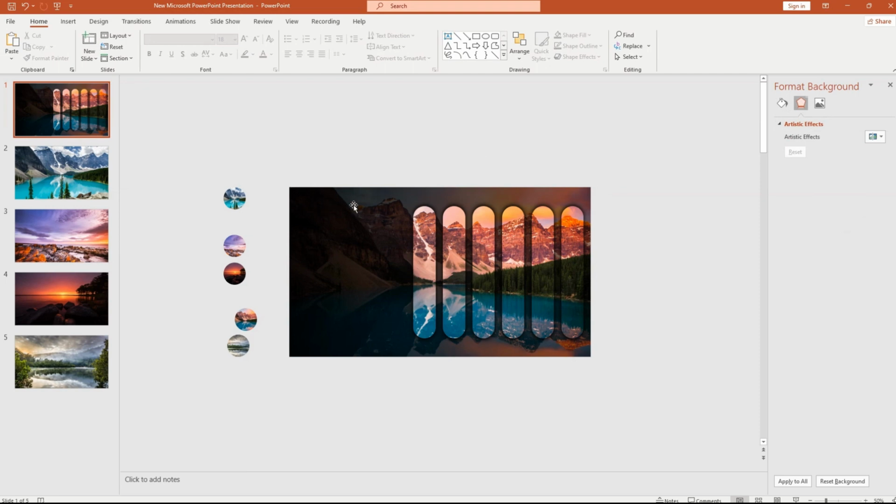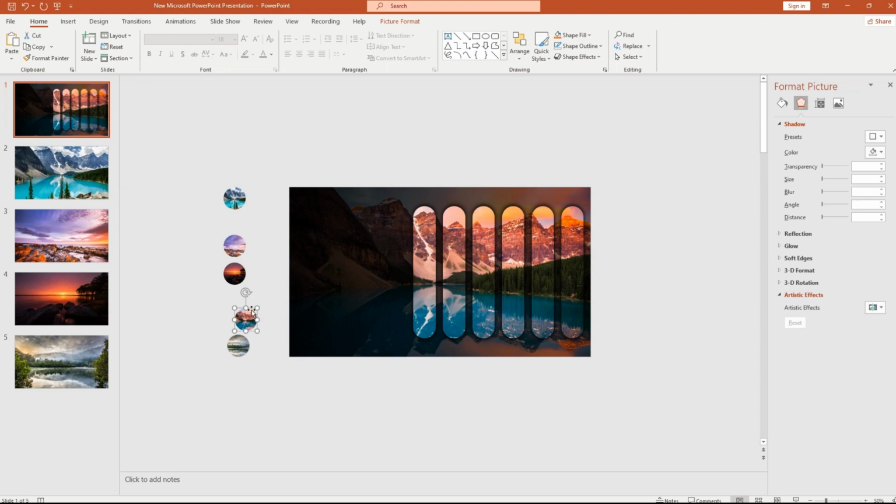So now we have this nice slide, but we still need to add icons here. So this is what we're going to do now. We will arrange them in the same order as the slides are. So this is picture number 1, this is picture number 2, 3, 4, and 5. Let's put them at the same distance between them. Okay.